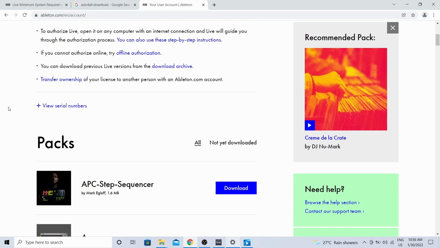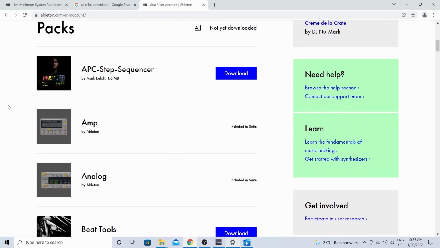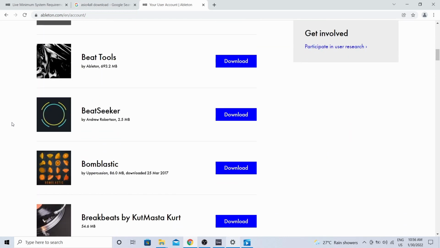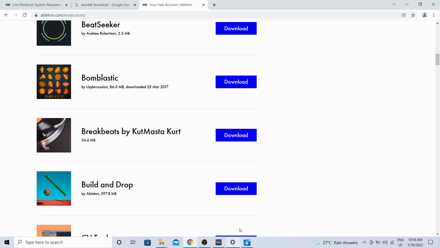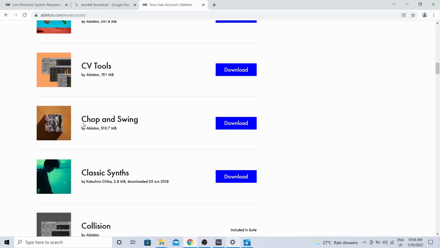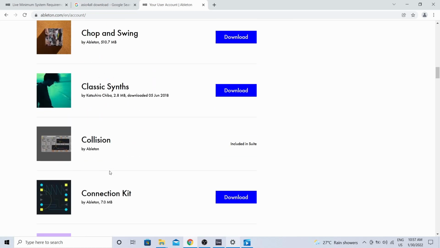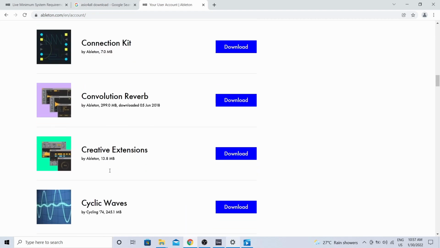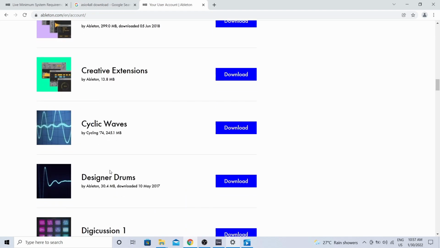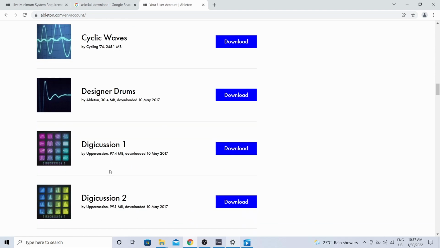So after you have installed your Ableton, you can even buy those additional packs that you can find in Ableton, like these ones. So I leave it up to you to research what are these. But this is something that you can further upgrade your Ableton Live Suite.